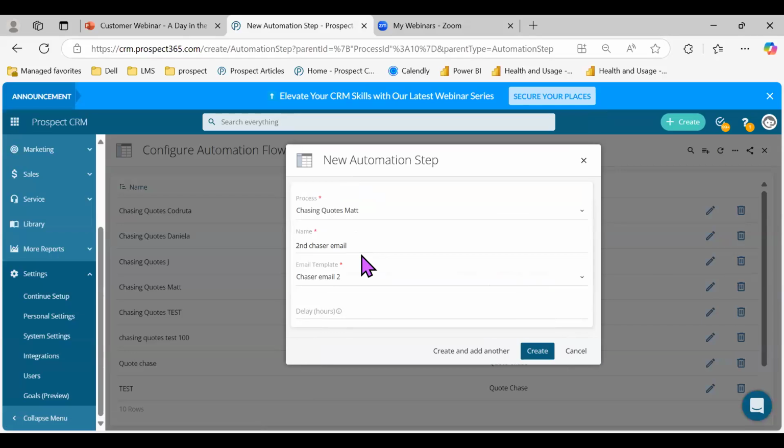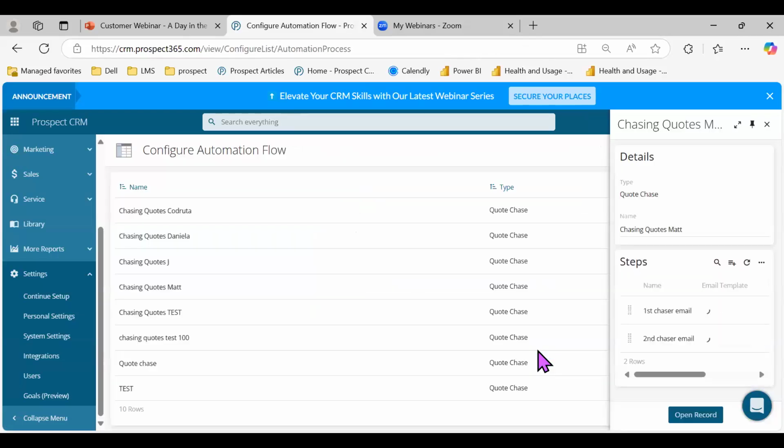And I'm going to put an example for this one. I'm going to put 48 hours. So after the first chaser email has been sent, if they did not approve yet, 48 hours after the first chaser email, the second chaser email will be sent. Basically, this is how you set up the automation flow.